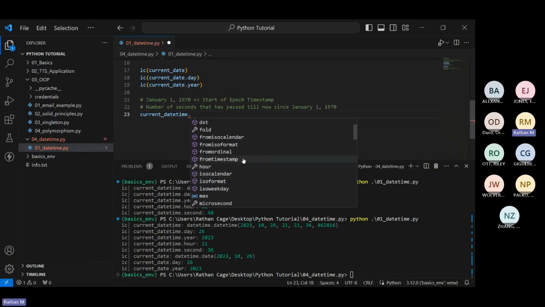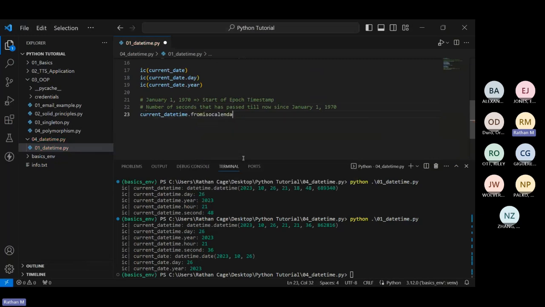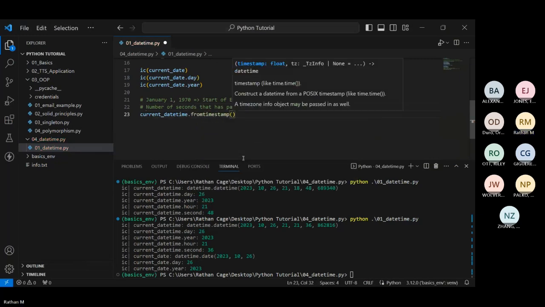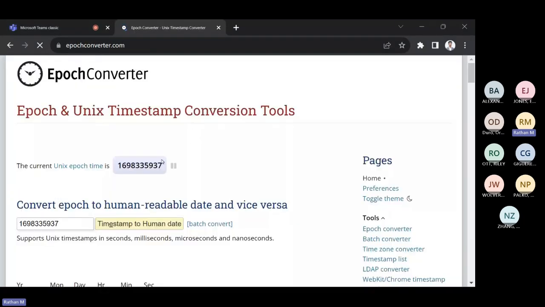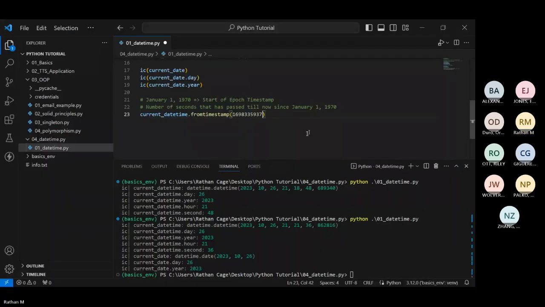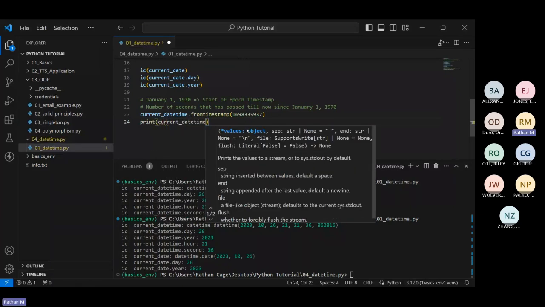So from timestamp will convert a timestamp to date time. That is the first thing. So let's take the current timestamp and convert it to date time. The current timestamp we will use here from the epoch converter. Let's paste it here, and we'll print current date time. Now, one minor thing here. I'm so sorry. Let's make one minor change.